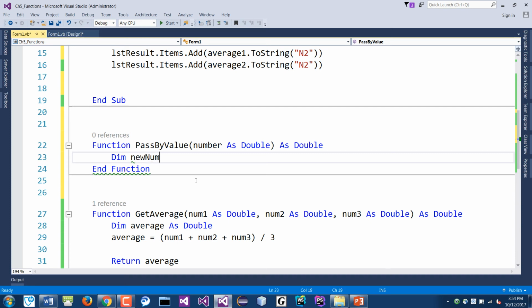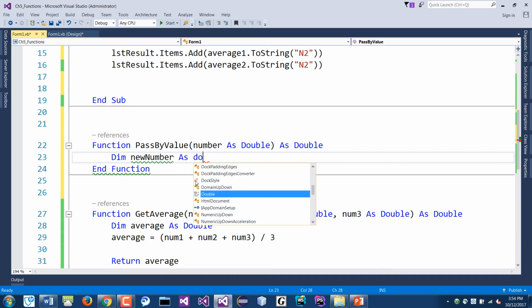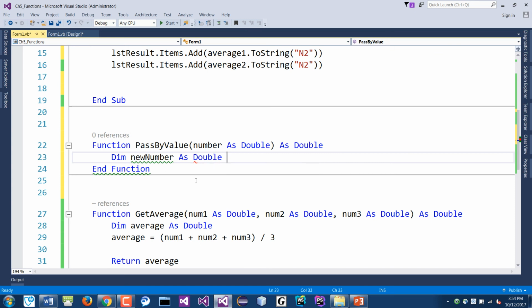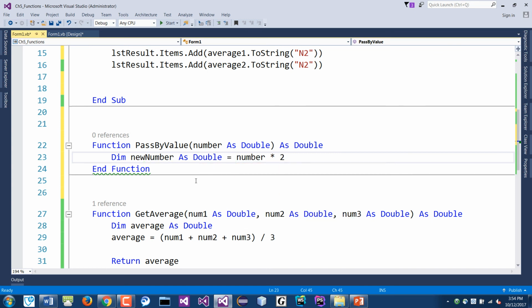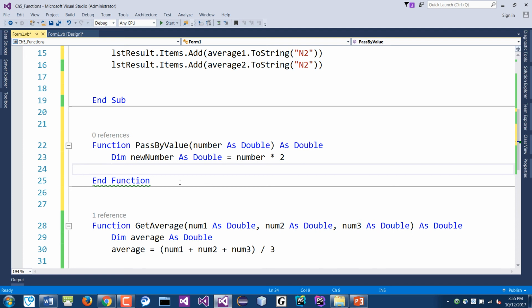So you could do a dim new number as double, and this is just basically equal to number times 2. And then we return the new number back. So return new number. Okay, so they match. That's all it does. I'm just going to double it.